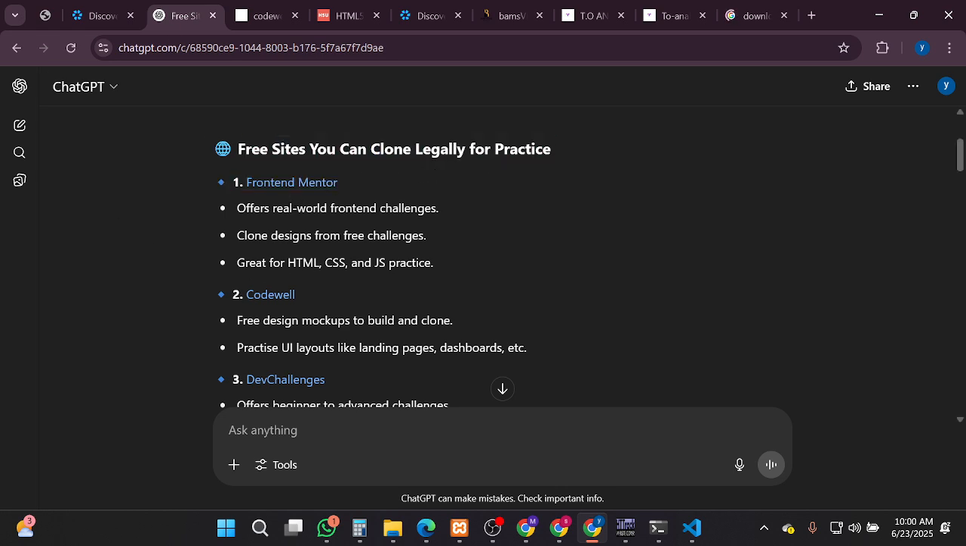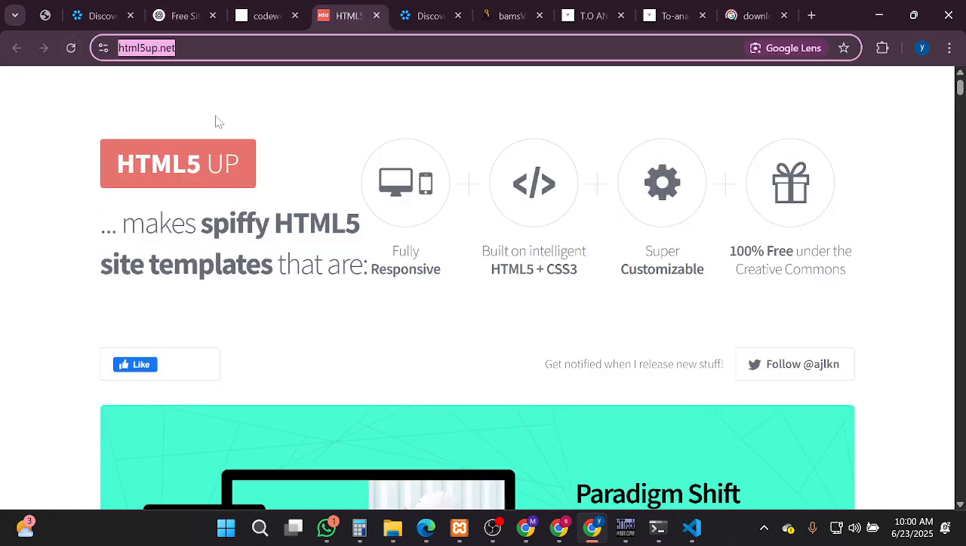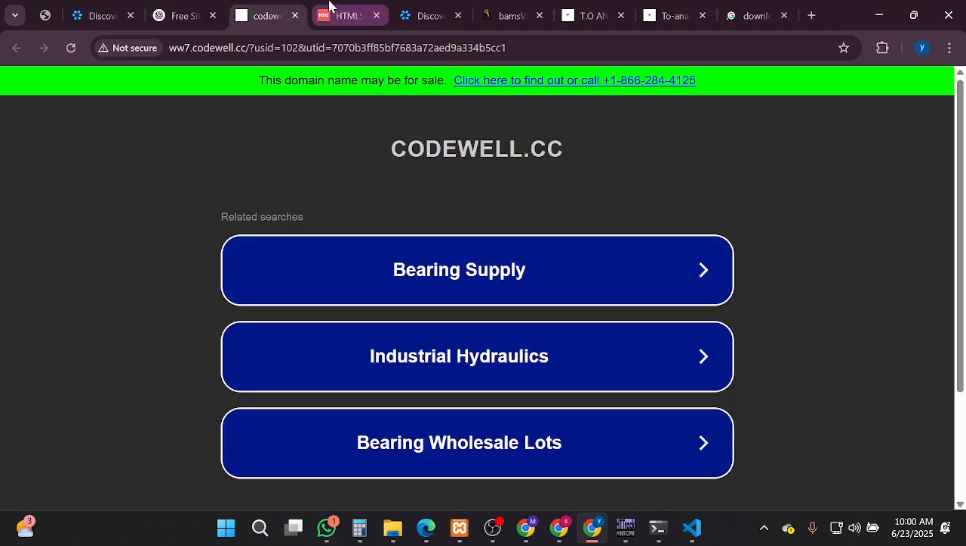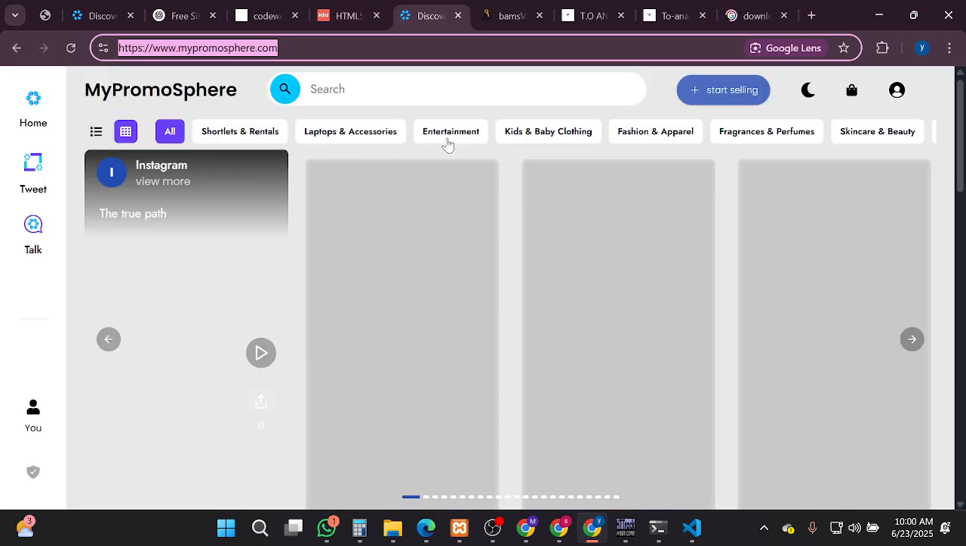So we can try and clone Frontend Mentor, Codewell, or Dev Challenges, or even HTML5 UP. So we can actually clone some of these sites here if you want to clone them. And also, yeah, some of my sites that I've built, right?